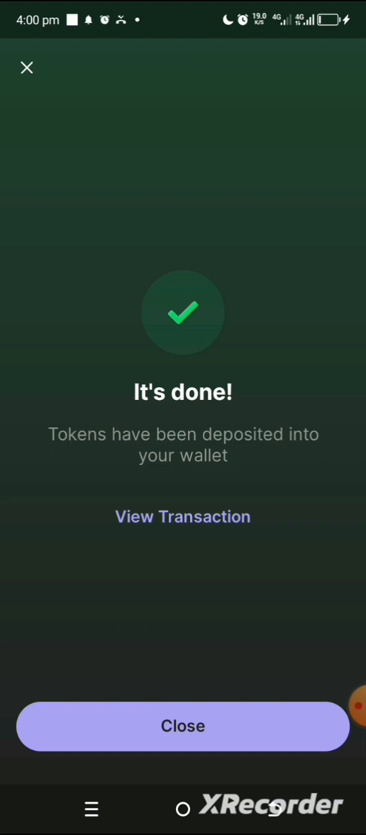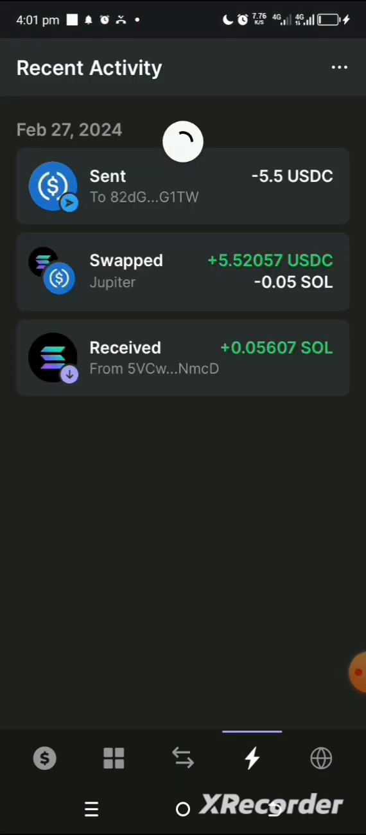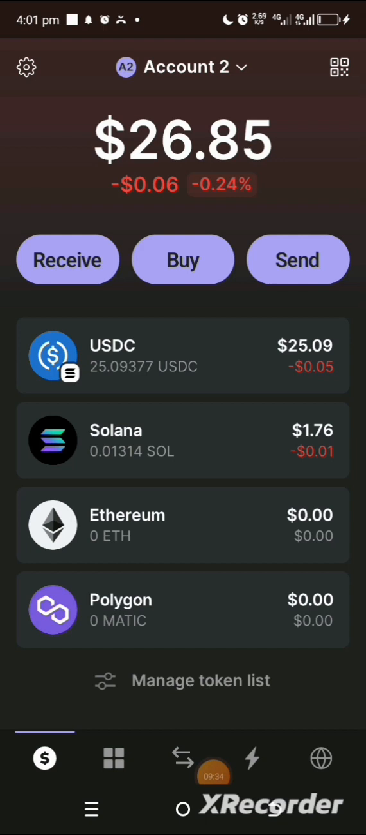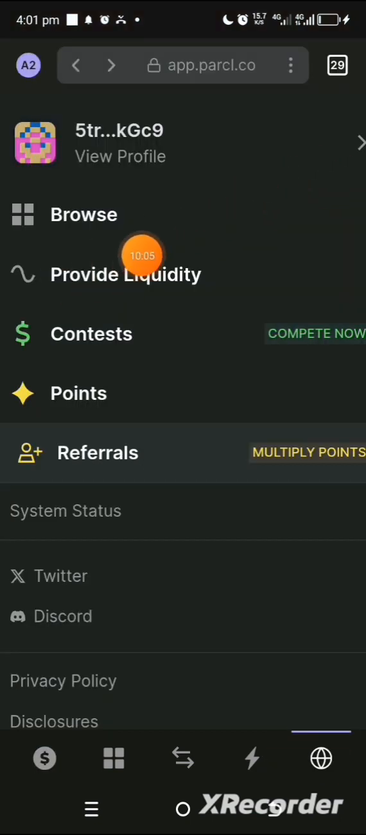So it's done. Now we've been able to swap from Solana to USDC. Tokens have been deposited into your wallet. View transactions. Let me just tap on close. So we've done that. Come over to this home here. Now you will go back to this. Okay, you can see it here, it has reflected. So let's go back to this browser here. So you go back to provide liquidity.